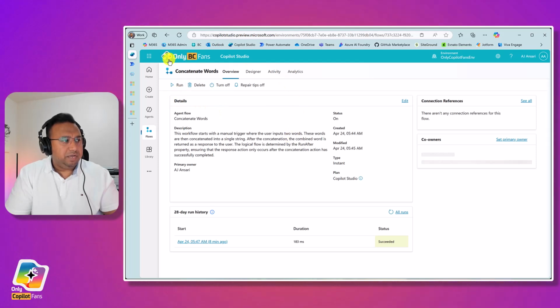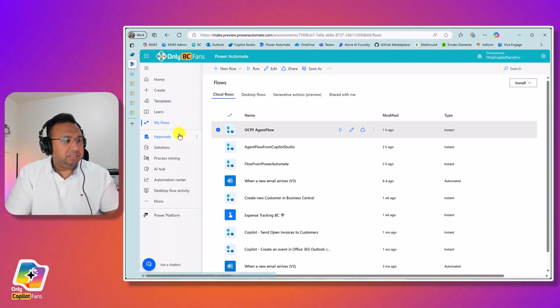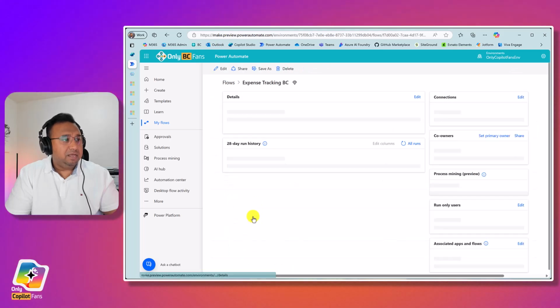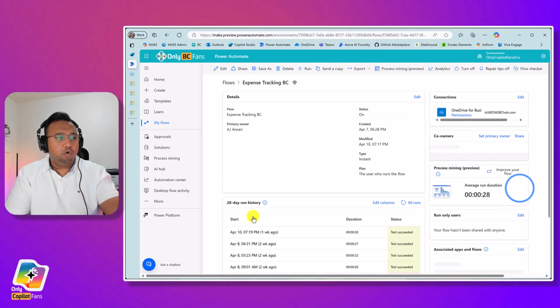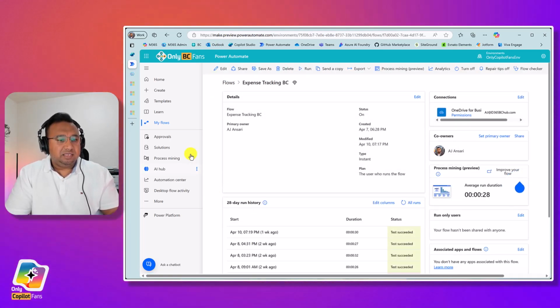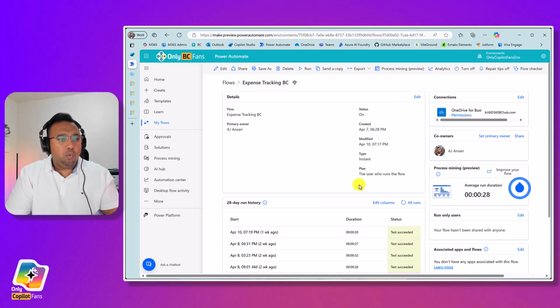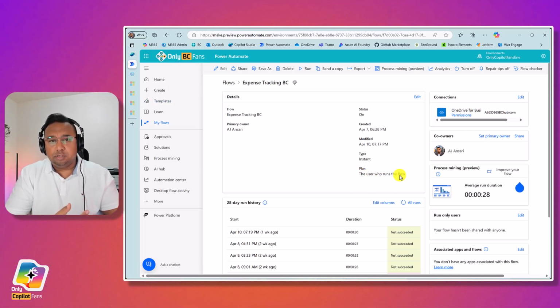So I have this screen. Let's jump into Power Automate, for instance, and look at a flow that I have in Power Automate. Very similar overview screen, with some information going here and there. One thing you will notice, if you look closely, is that the plan in Power Automate for flows is typically the user who runs the flow, so it's tied to your Power Automate premium license or whatever license you have for Power Automate.